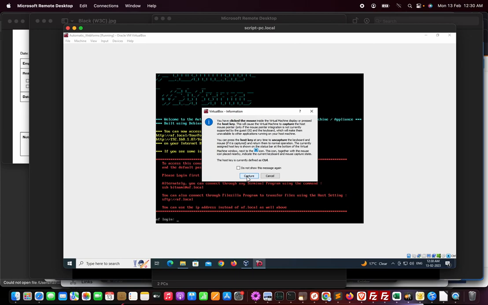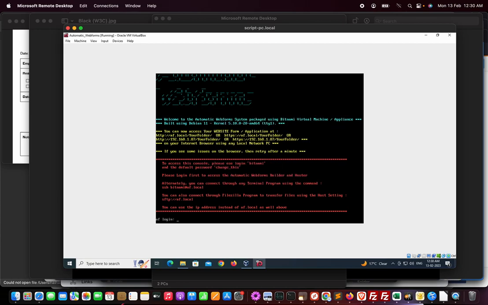Just press the right control key. I have mapped it to the left control key, but yours will be the right control key. So you just press that, and it will get released. Now let's capture it, get inside. Yes. Now I will be able to type inside.